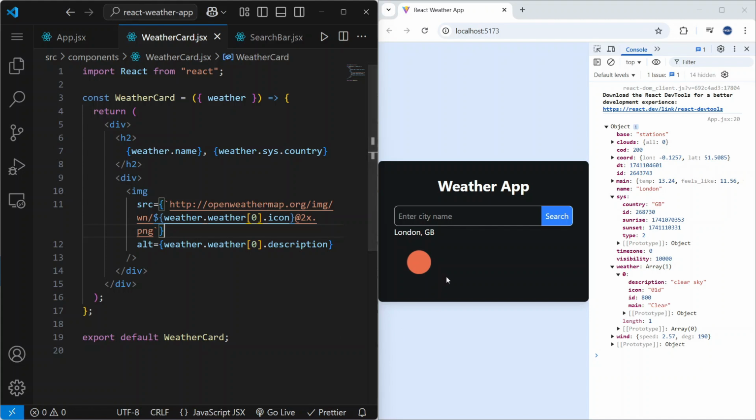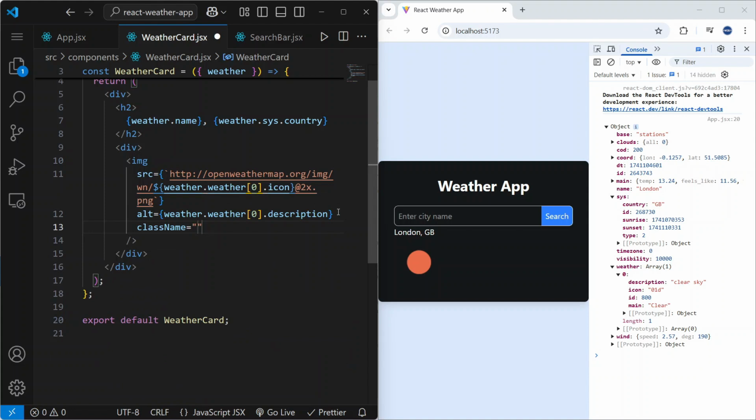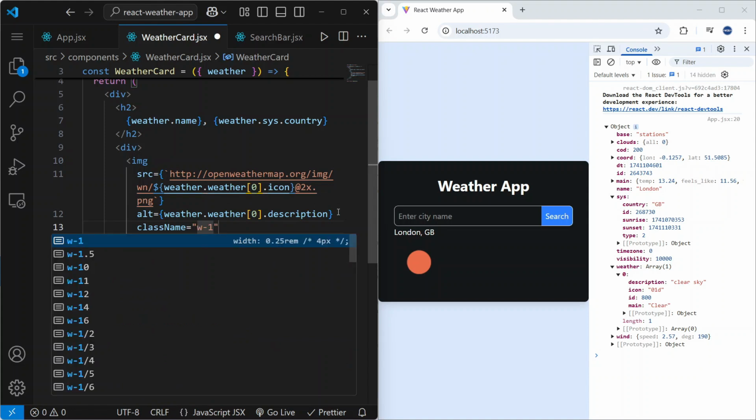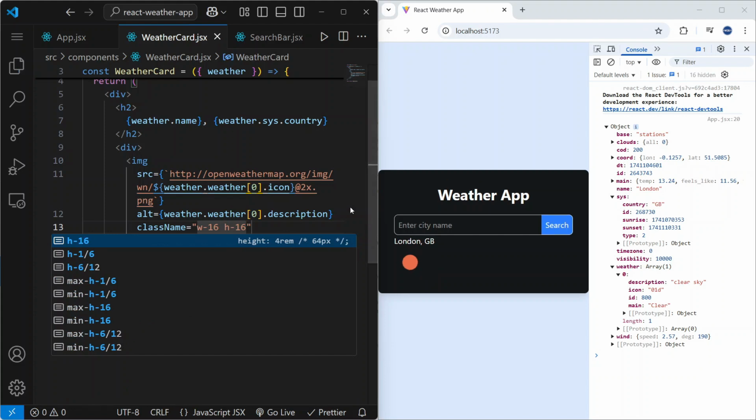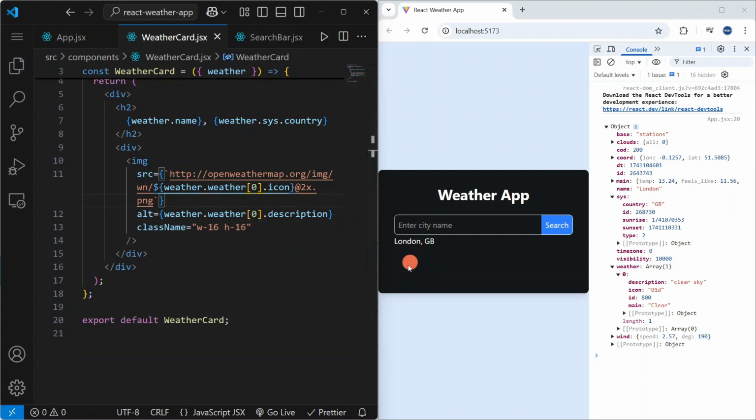Okay. Now I think that we can set sizes for this image. So let's add some classes to our image. Let's say that width will be 16 and height will be 16. So let's save it. And now it is smaller.